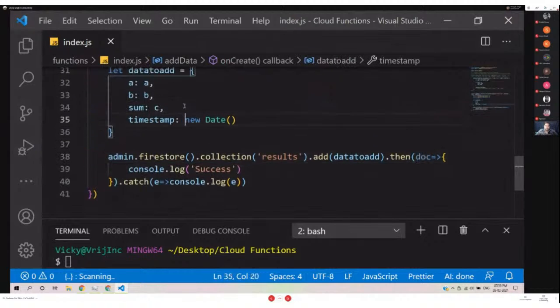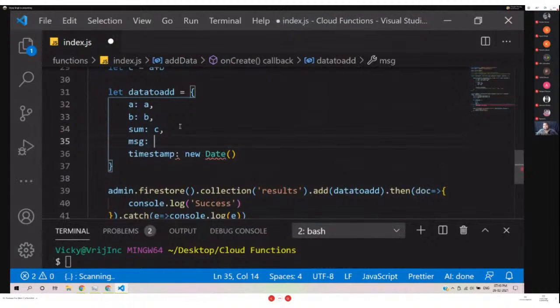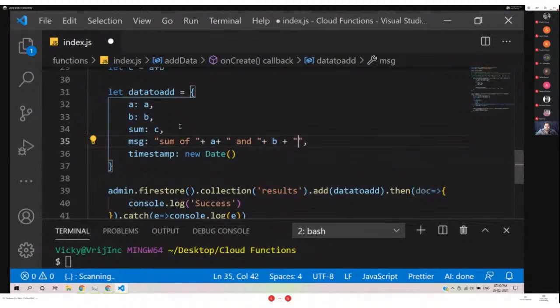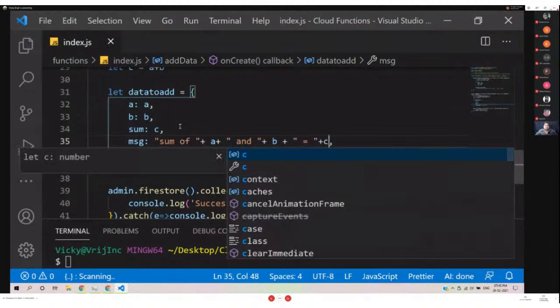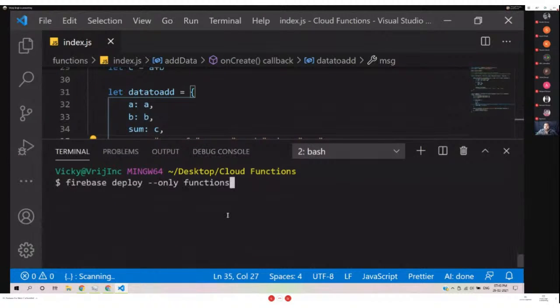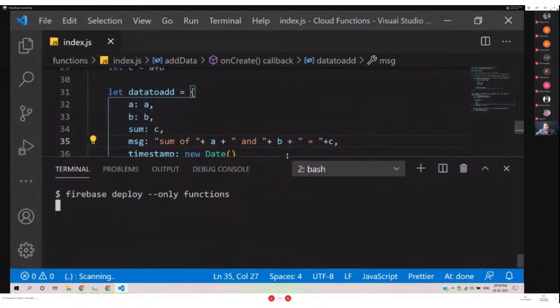Okay. And here maybe you can pass a message, a kind of string, like a sum of a is equal to a, and then you can pass a and b. So you just need to add the plus symbol, and then you can pass is equal to, and then result is c. Okay, so you can pass this message. So what I do is I will deploy these cloud functions again. So it is going to deploy.